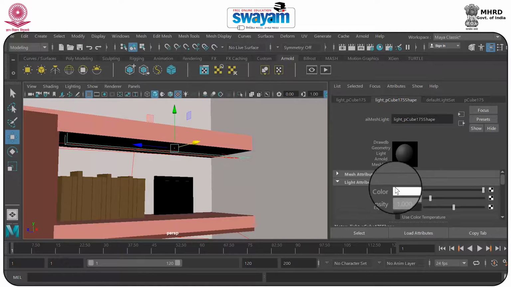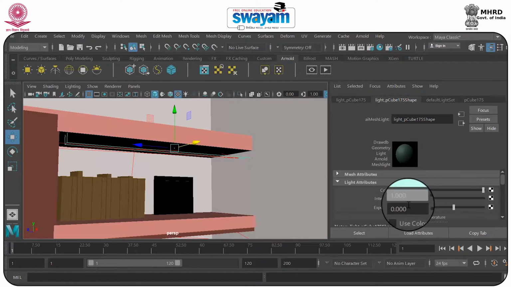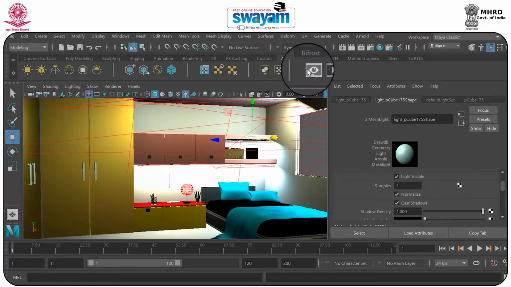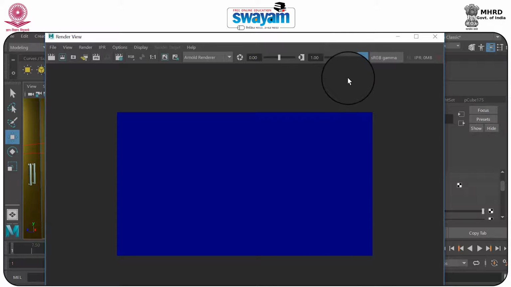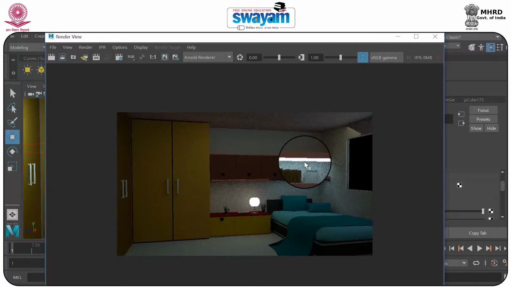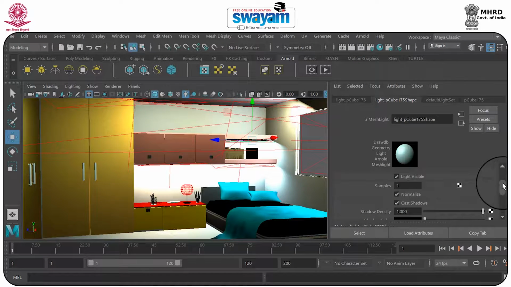So we just make the mesh light, and I will change the color by a little bit of blueness and increase the intensity to 12. And also we will do one more thing which is very important, light visible. So let's see what we are getting. Yeah, as you see, it's getting quite bounced, and I think we have to reduce the size. And we have to increase its intensity also.